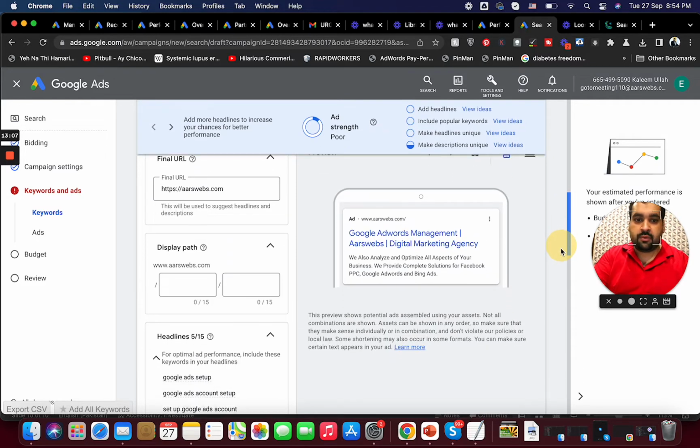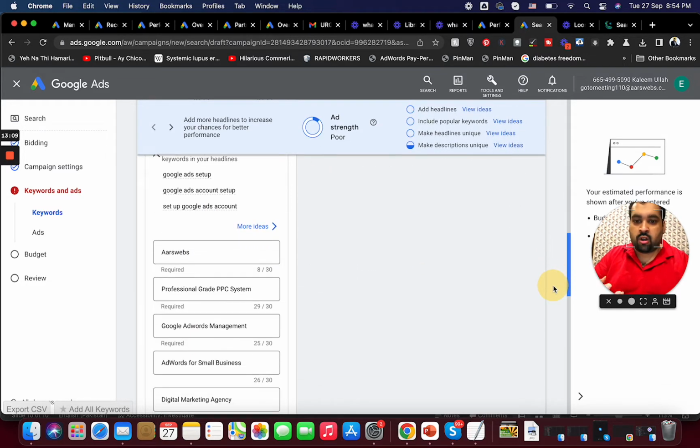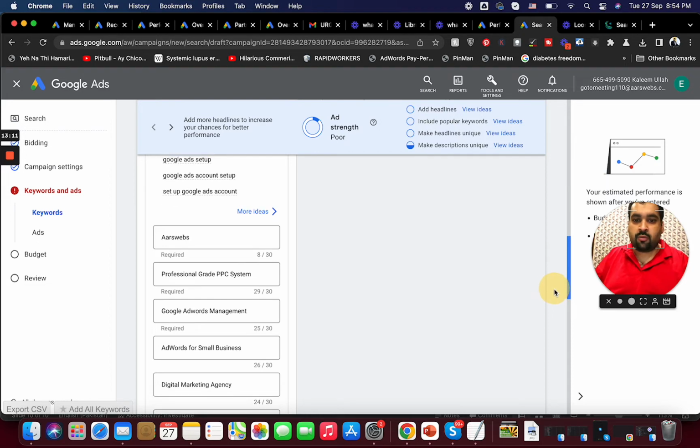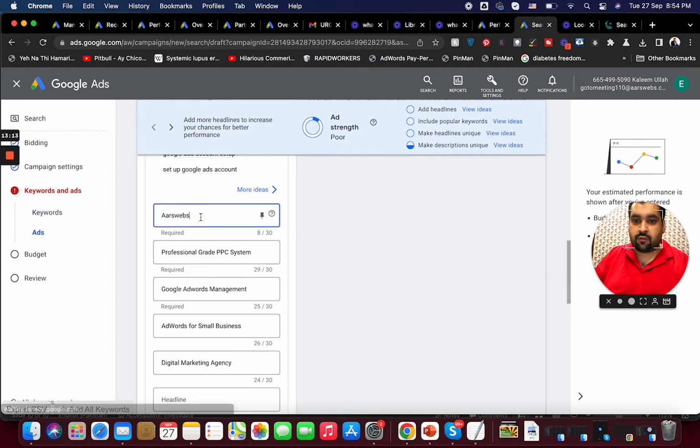So here is my domain. It has automatically extracted information from my website and automatically created headlines for me. So I can override here: Google Partner, Google Ads, AdWords for small digital agency.